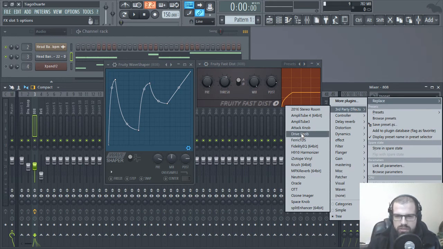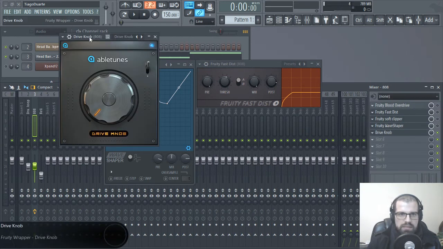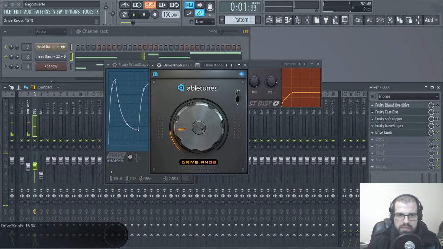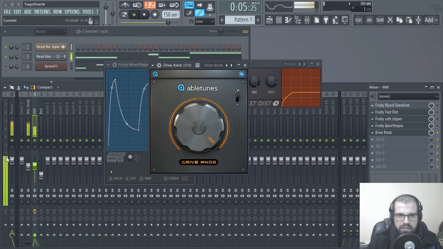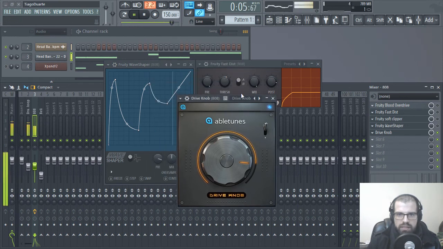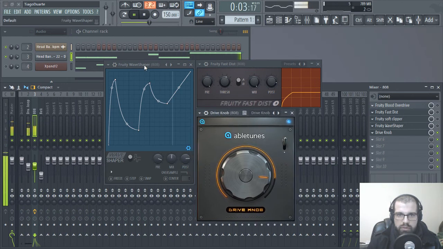I don't have too many distortion plugins because I don't use it a lot, and the Fruity Wave Shaper and the Fast Distortion along with the EQ will give everything that I normally need in terms of distortion. Let's use here the Drive Knob, and this is a free plugin from Ableton's, and it's quite nice. And also it gives, how can I say, a nice tone in the distortion, but it's fixed, so you cannot change the distortion type, like here in the Fruity Wave Shaper, and also in the Fast Distortion. And you can disable and enable.